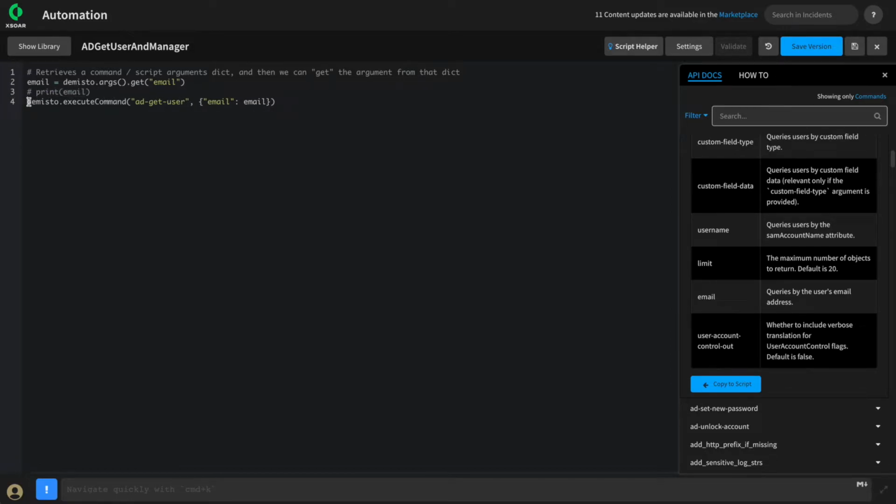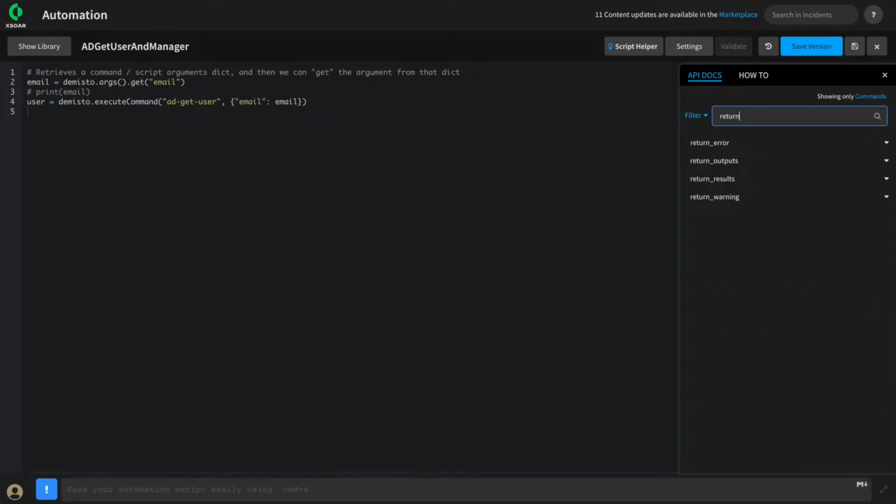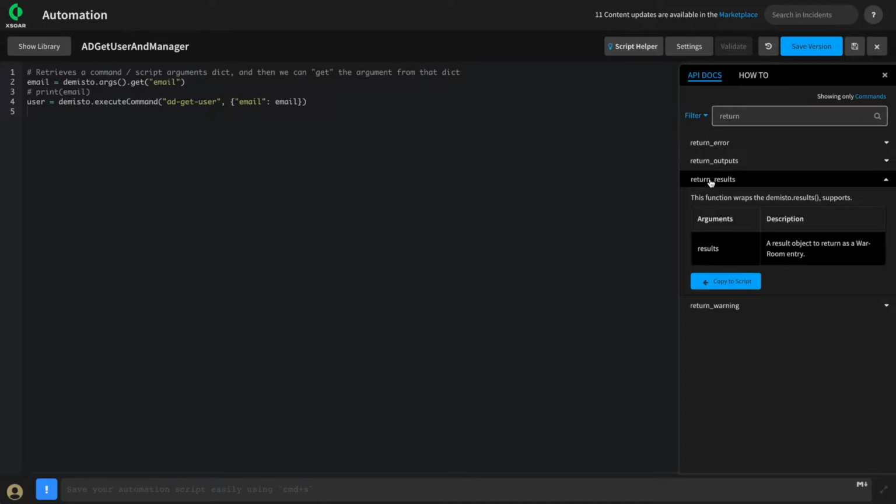We can comment out our print statement and store the results of this in its own variable. Now, in order to return this in a way that XSOAR will understand, we can pass the user variable into the return results function. If we search for this, we can see return results, copy it in, and then pass in the user variable. We'll save and run it so we can explain what's happening here.